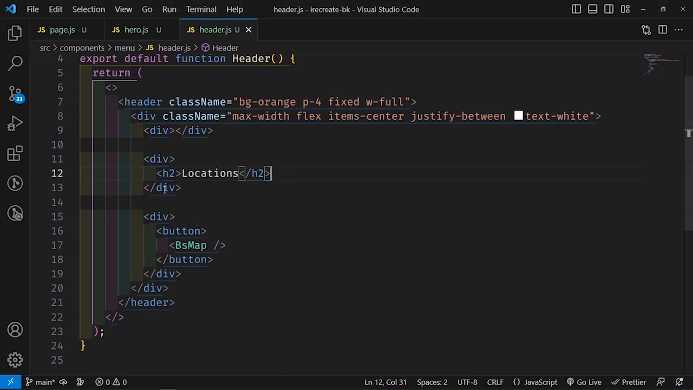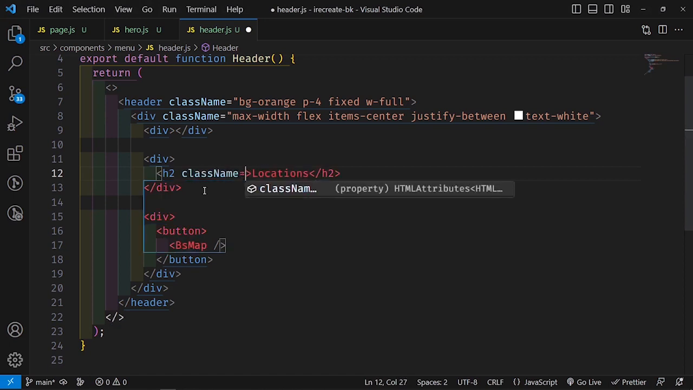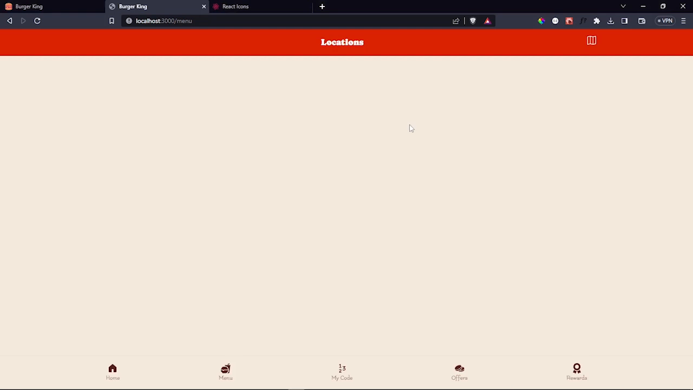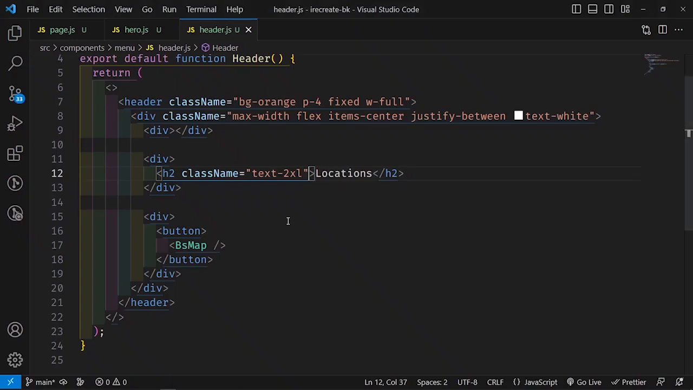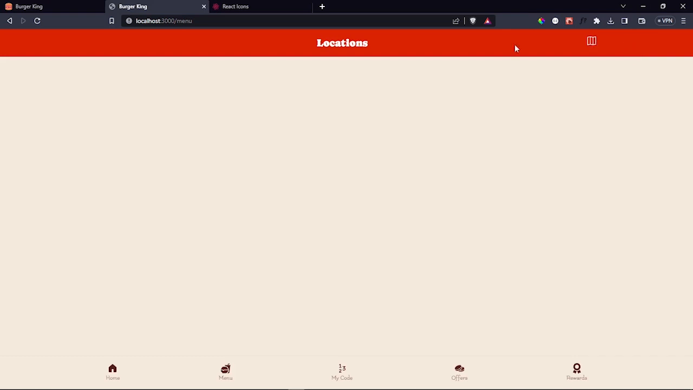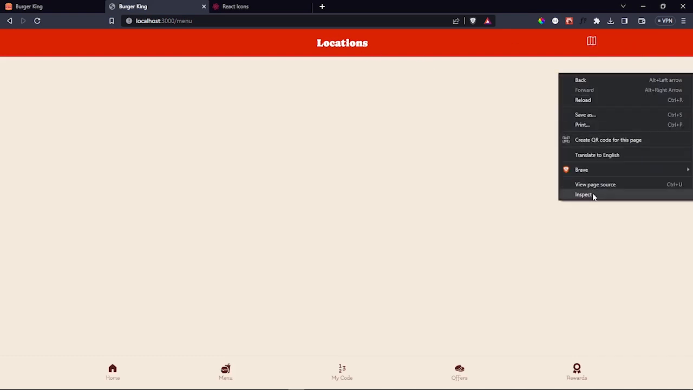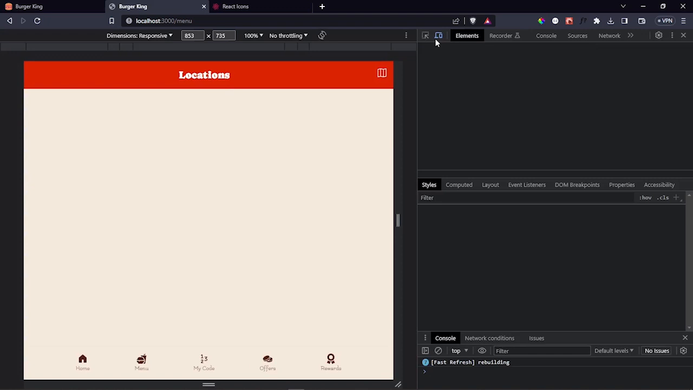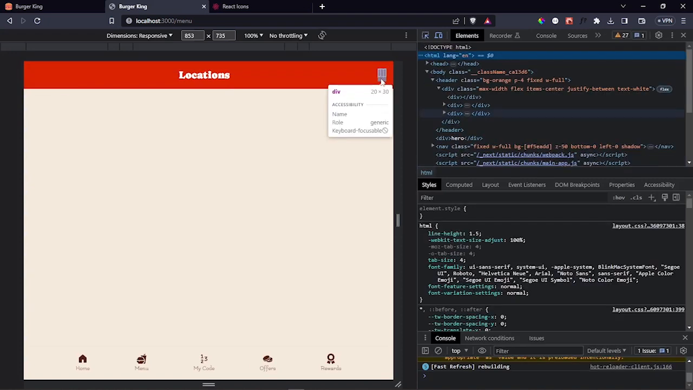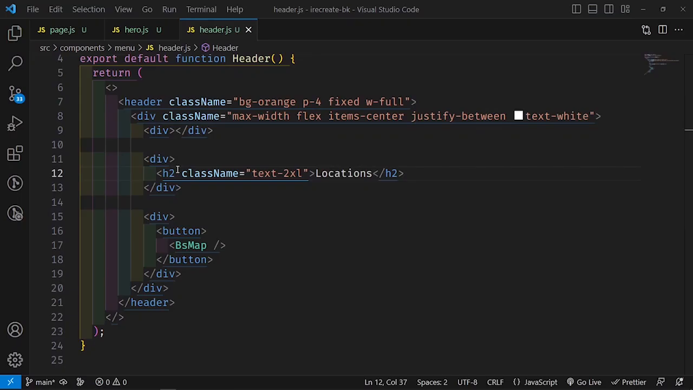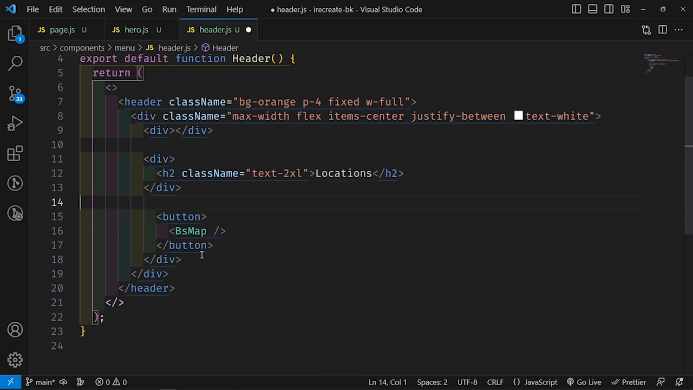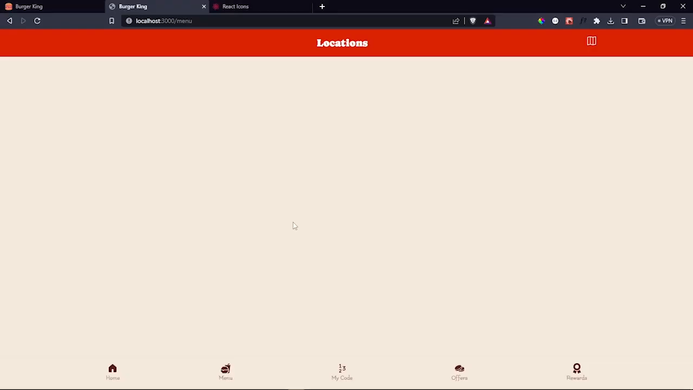Maybe make this text a bit bigger. Give this a class name of text-2xl. Make it just a bit bigger. Looking nice. Now, why is this one raised above this? It seems like it has a bit of margin on the bottom. Why? Because it's a div. So let's not place this inside the div. Let's just have it as a button, and it should move downwards a bit. There we go. That's much better.